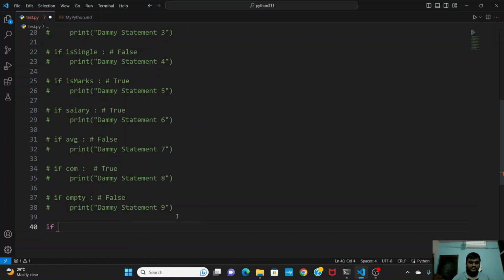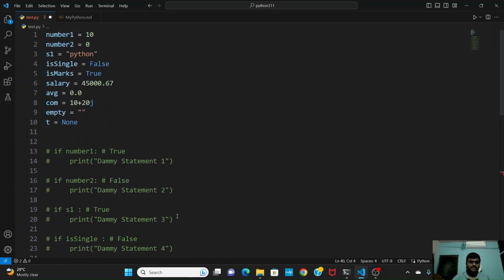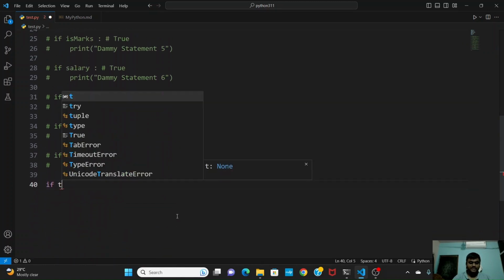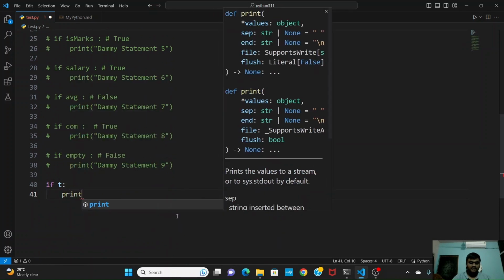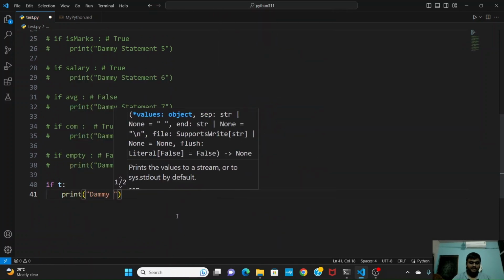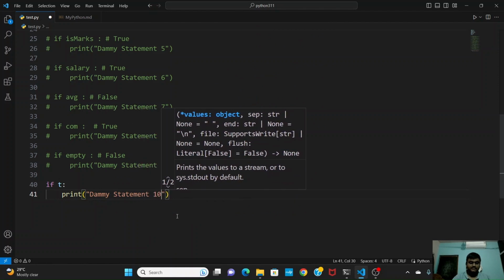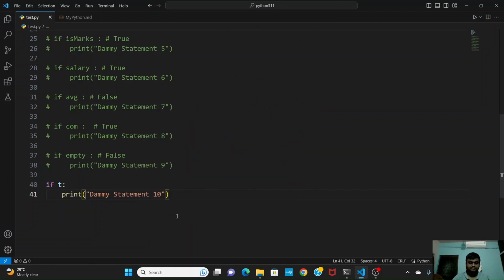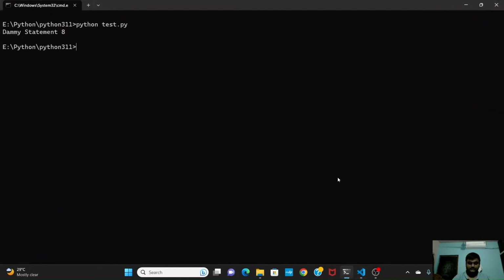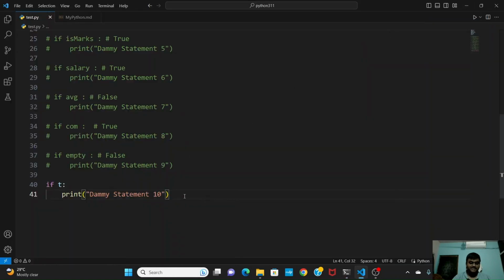If t, print of dummy statement 10. CLS, Python test.py. I did not get the answer. Which statement gives that false? False.